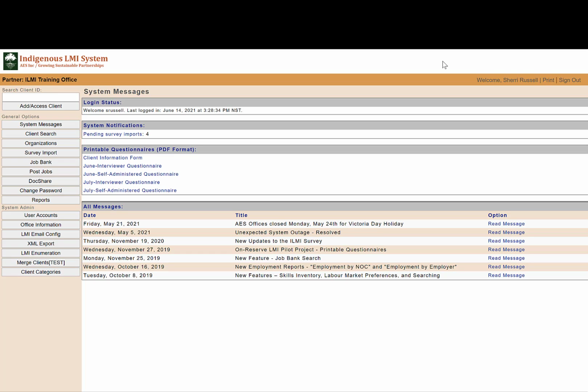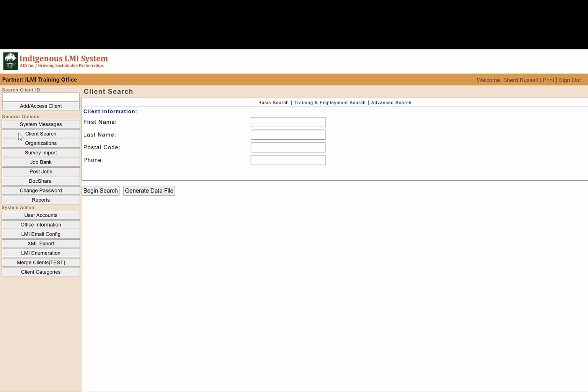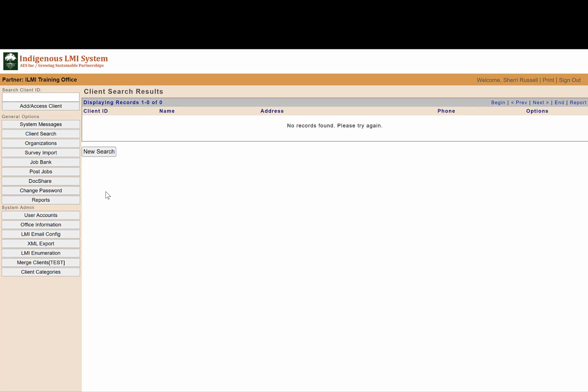First, it's recommended that you do a client search to see if a file already exists for this person. Do this by clicking on Client Search under the General Options menu on the left-hand side of the database screen. Here, you can enter first name, last name, or both if you have it, as well as postal code or phone number, which are fields you can use to search for the client file. Enter the information and click Begin Search.